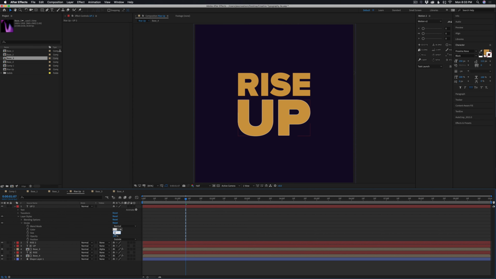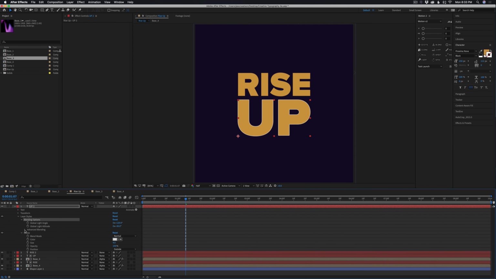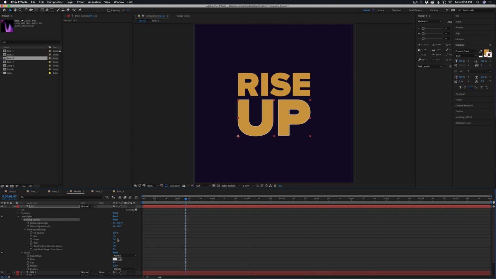I might bump it up to 4. Yeah, kind of like that. Okay, now to get rid of this fill, what I can do is go to this blending options, twirl that down, then twirl down advanced blending, and for the fill opacity, just change this all the way to 0. And now we have that white stroke aligned to the outside, and if you want to, you can change the alignment here from outside to inside or center, but I want it on the outside.